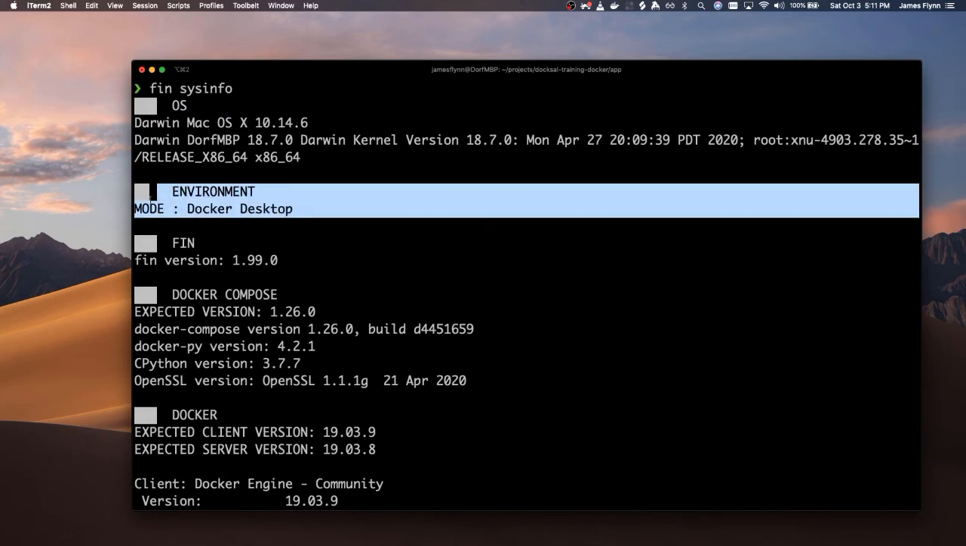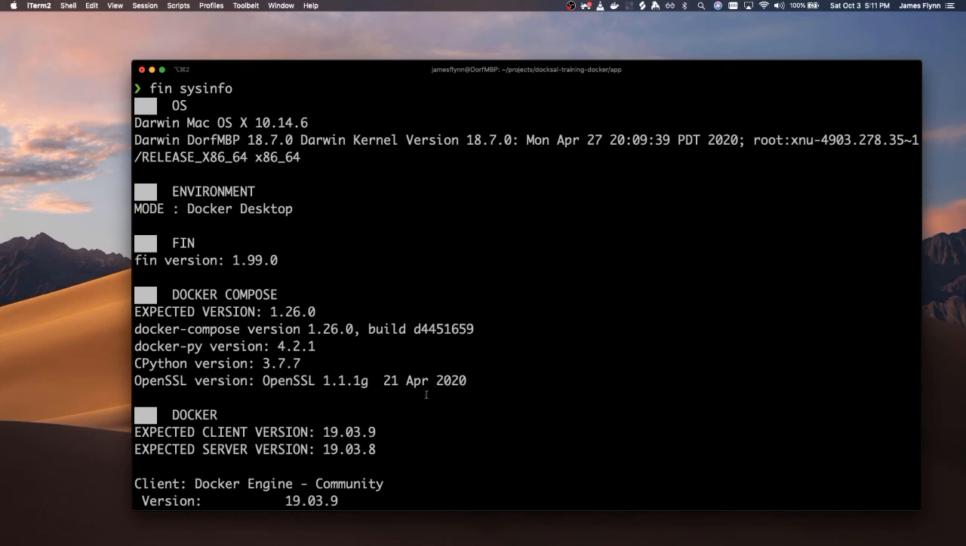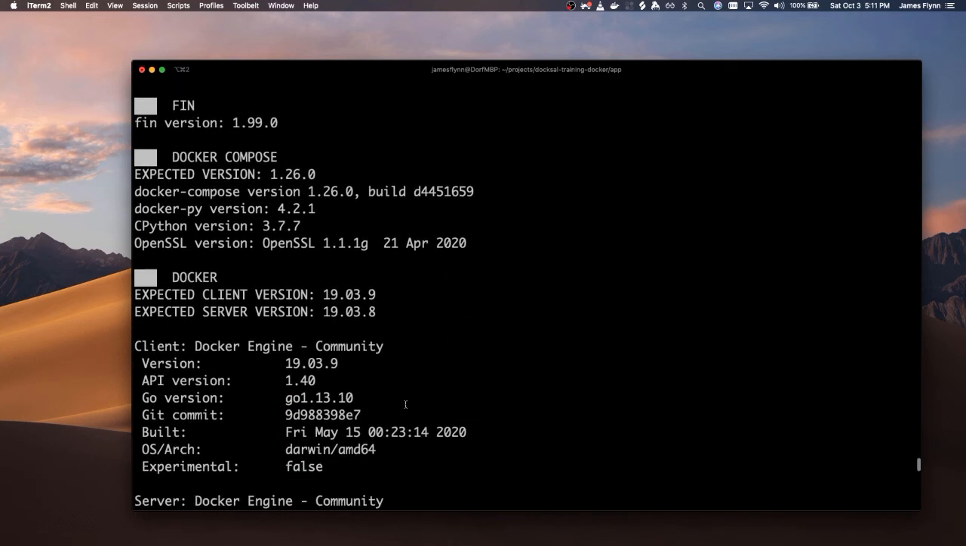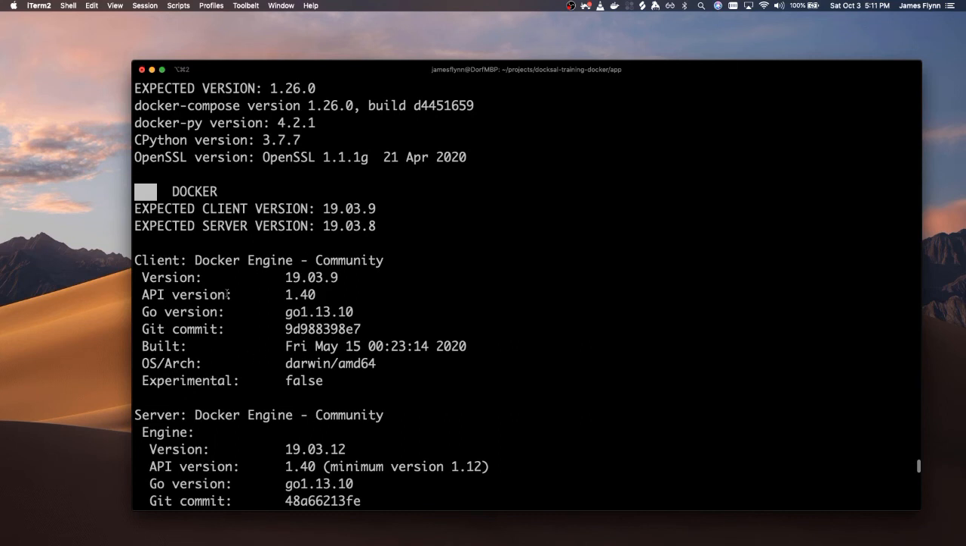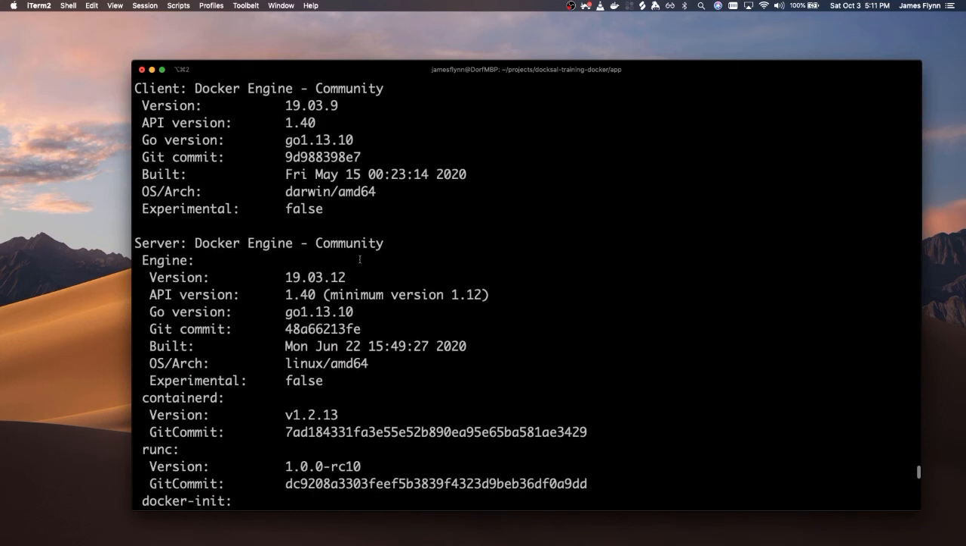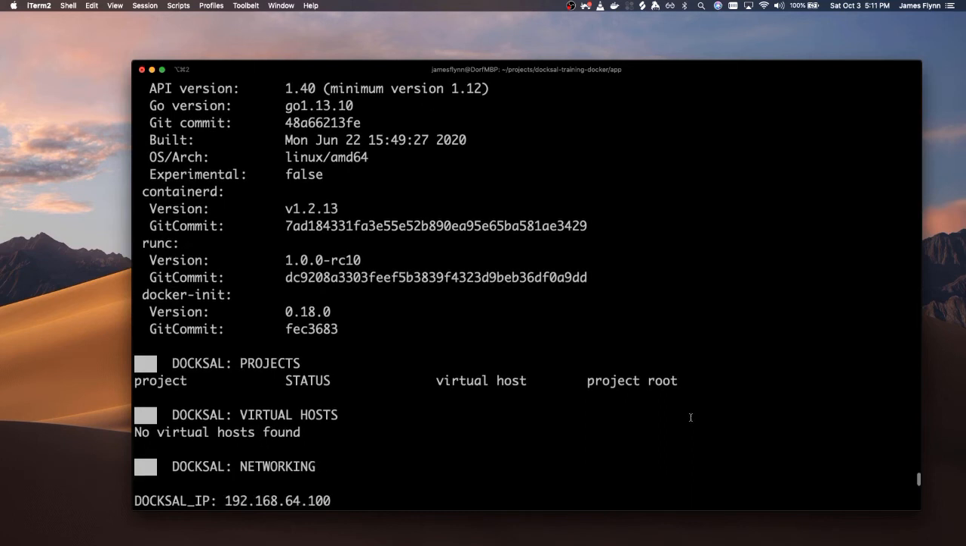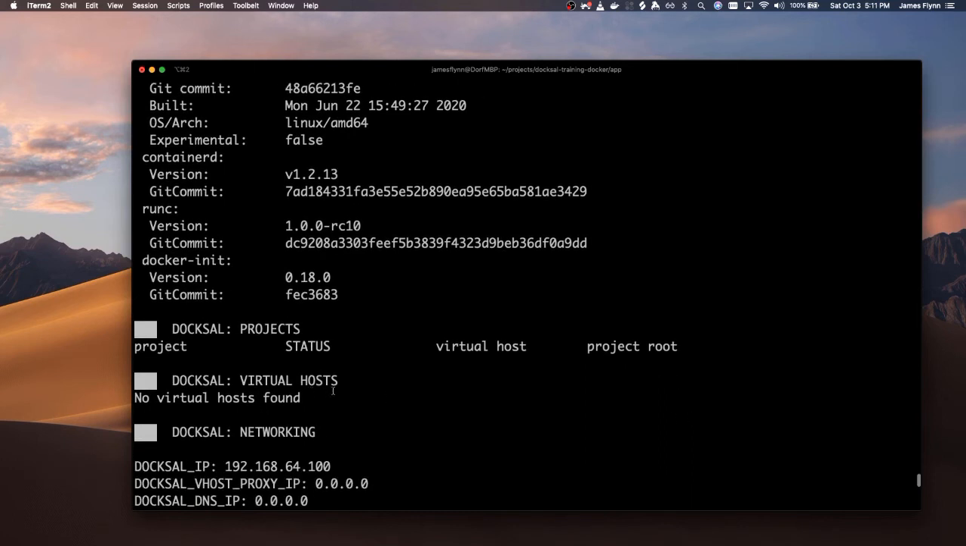You can see that we're using the Docker desktop instead of Docker for virtual machine. Our version of Fin, Docker Compose version, the Docker client and server versions, with some information about those, including the version, the build date, all kinds of stuff. Docksal projects that are currently running. As you can see, there are none here. No virtual hosts are in use.